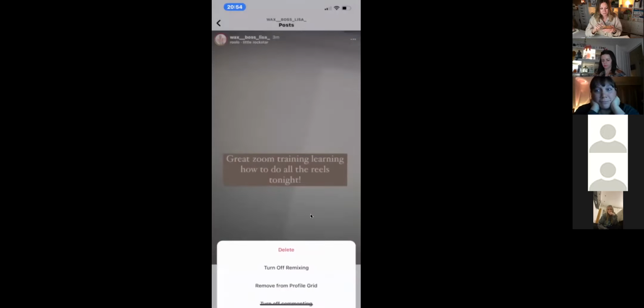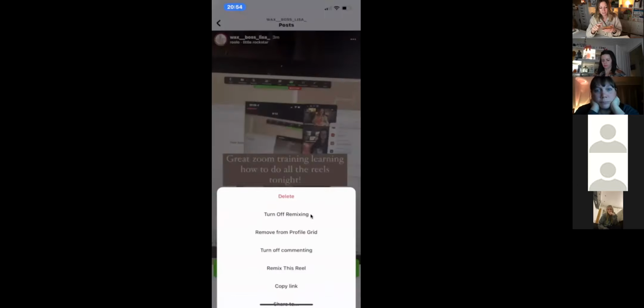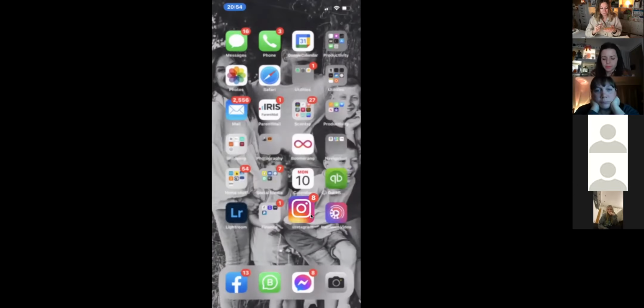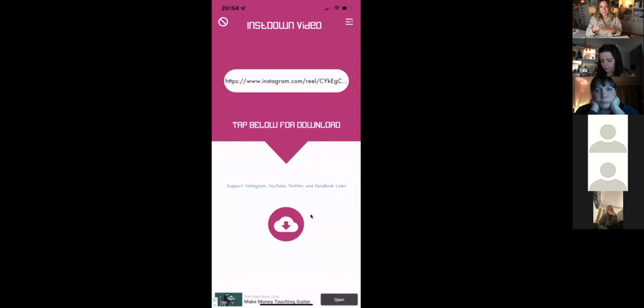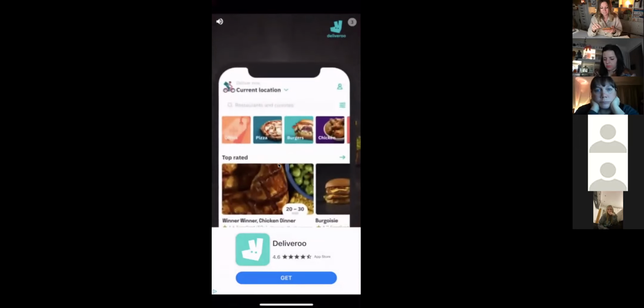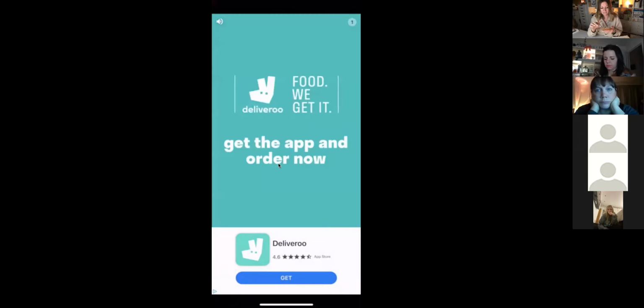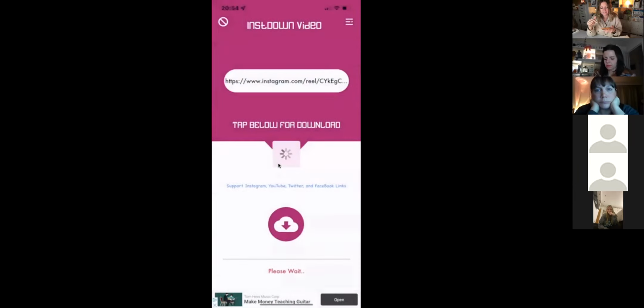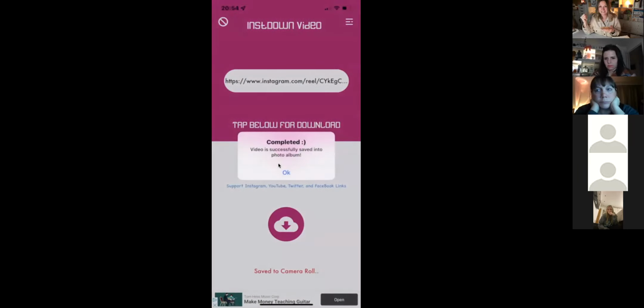You click on the little three dots, click on copy link, and you go into Inst Down, and it automatically puts it in there. And then download. It will give you an ad. You wait for the ad to play. Ignore the ad unless you want to buy whatever they're advertising. Oh, it's done it. Yes, I was really worrying that it wasn't going to do it. And it will save to your camera roll. It saves to your camera roll with all the text and all the music.